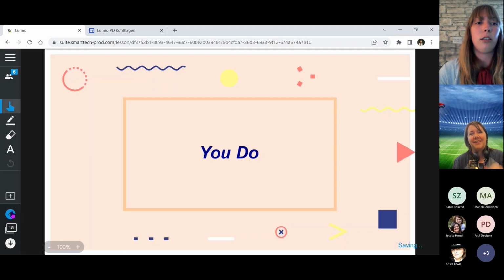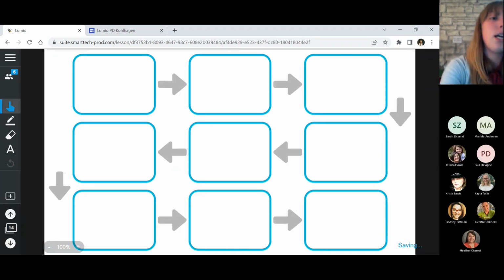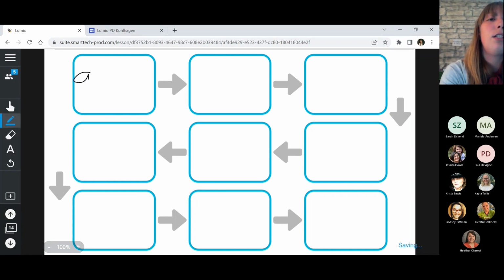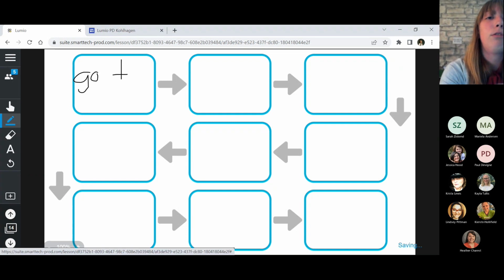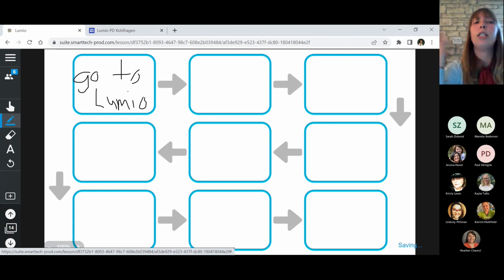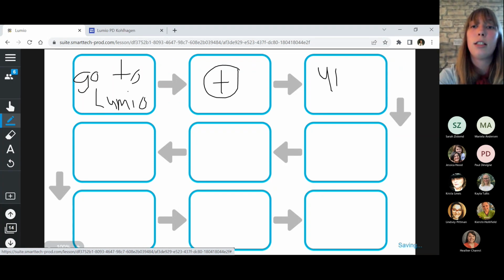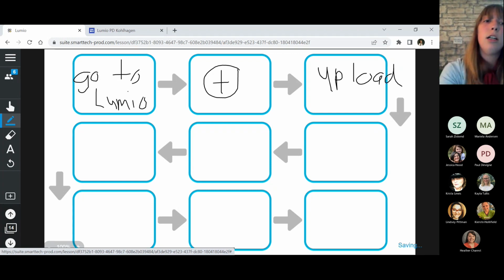So remember, I can write on my little graphic organizer here. Your goal is you're going to go into Lumio. I'll put in the link. You're going to go into the teacher side. You're going to create a new presentation. Then you're going to upload resources. Then you're going to add activities.